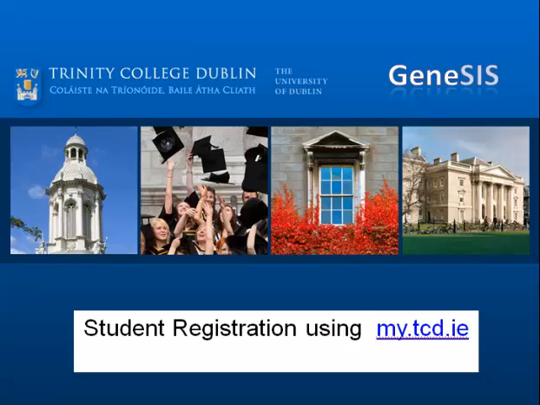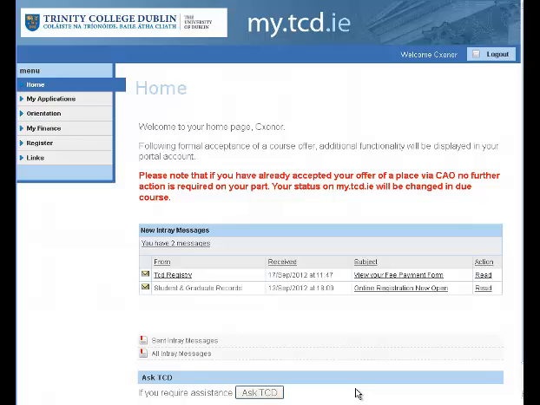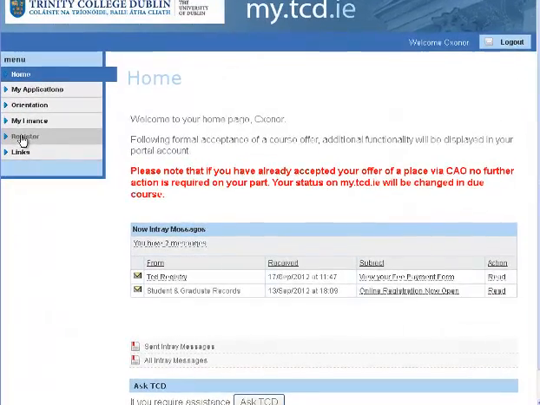First, log into the my.tcd web portal using your normal username and password. Registration is a simple step-by-step process, but should you experience difficulty at any time, please click on the Ask TCD button and your query will be directed to the relevant area. For example, fees queries are directed to the Fees Office and personnel details are directed to Student and Graduate Records area. To start the process, choose Register from the left-hand menu.